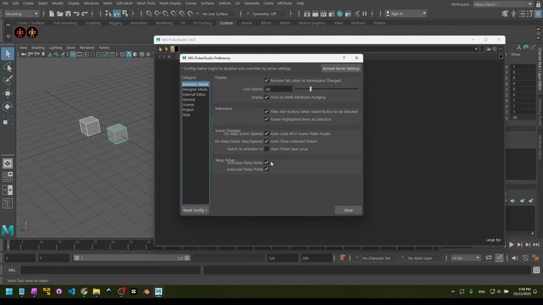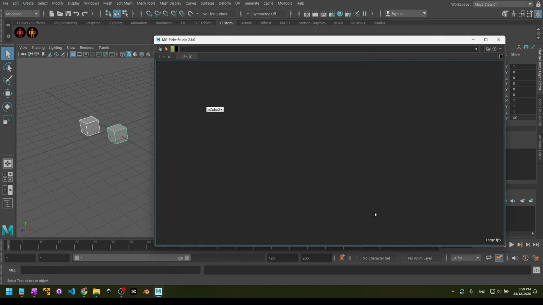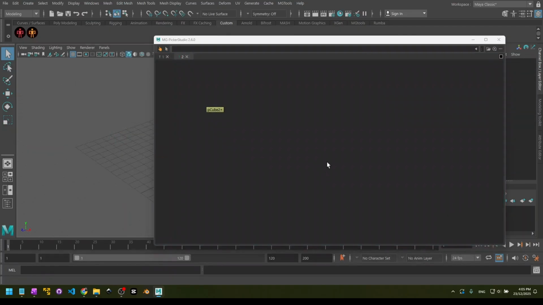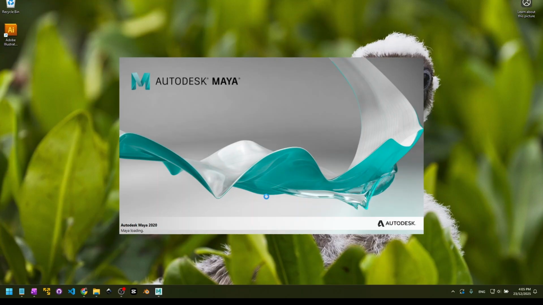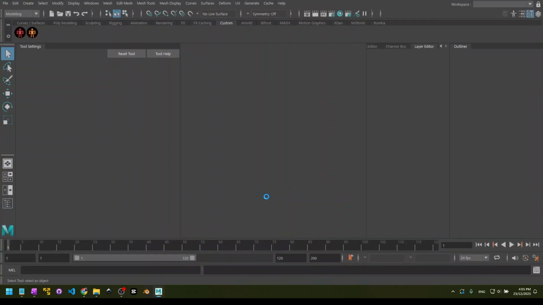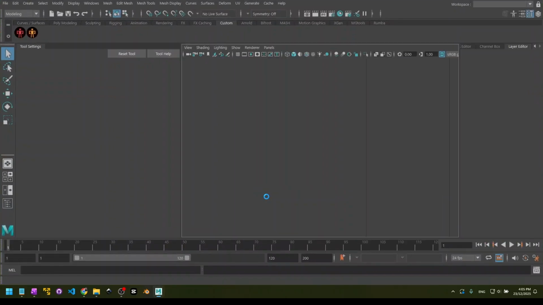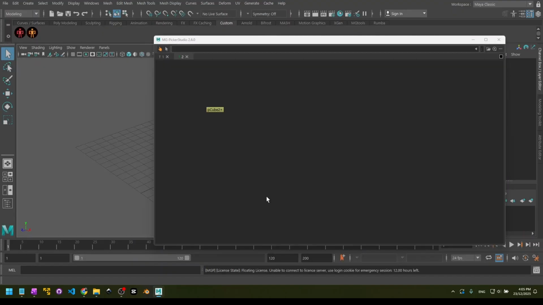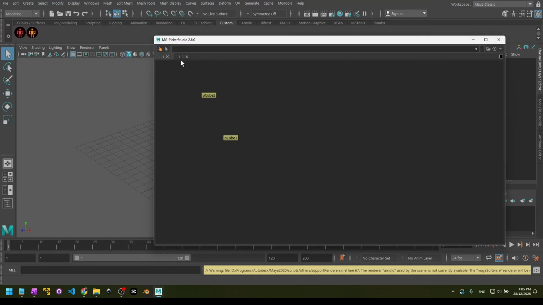So we turn both of these on, and then we relaunch Maya: click Maya, don't save, and then relaunch it. As you can see, the temporary pickers are restored.